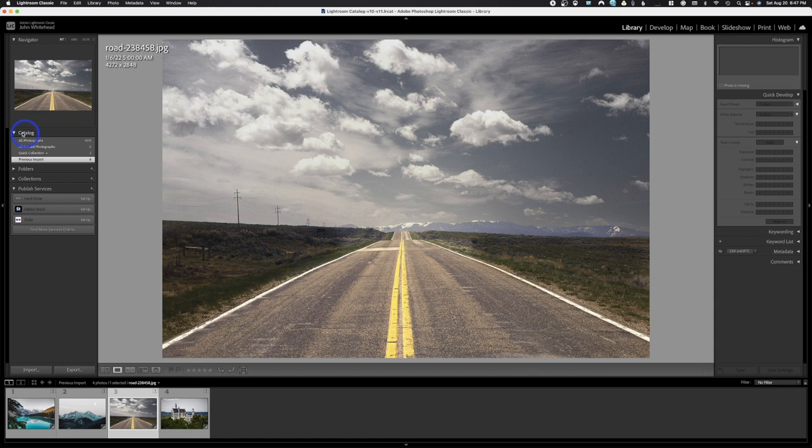We have folders. Think of this as just your hard drive. It's showing you a finder. So we have a hard drive here, hard drive here, hard drive here, hard drive here, and it's showing me the files that I've loaded in here.